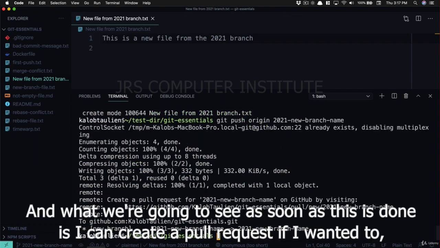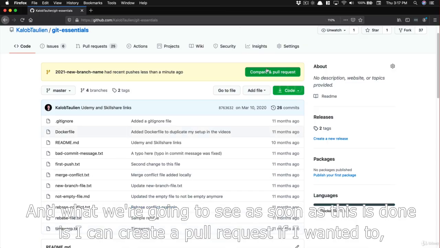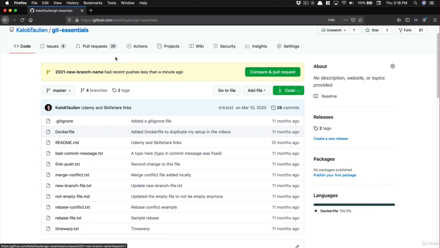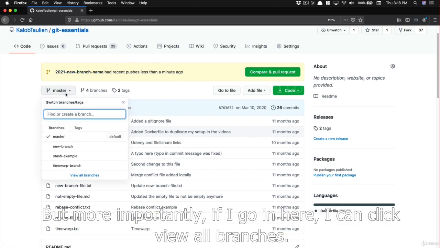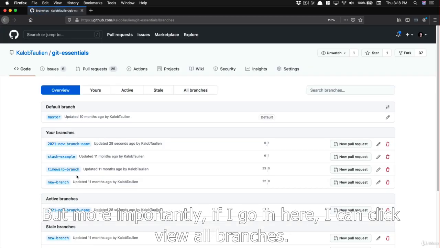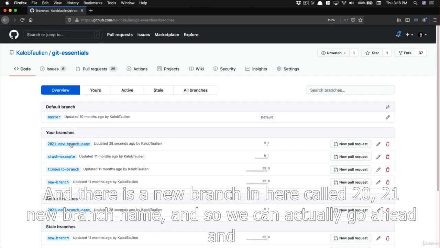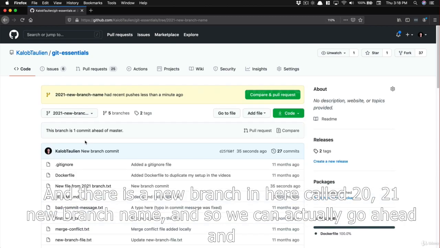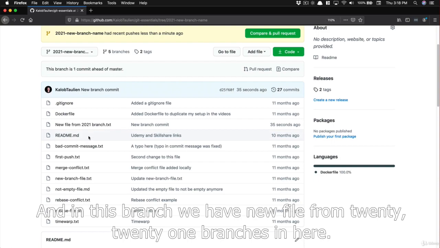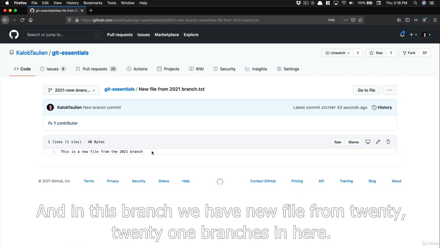And what we're going to see as soon as this is done is I can create a pull request if I wanted to. GitHub is now letting me do that. But more importantly, if I go in here, I can click view all branches. And there is a new branch in here called 2021 new branch name. And so we can actually go ahead and see this entire branch. And in this branch, we have new file from 2021 branch.txt in here.